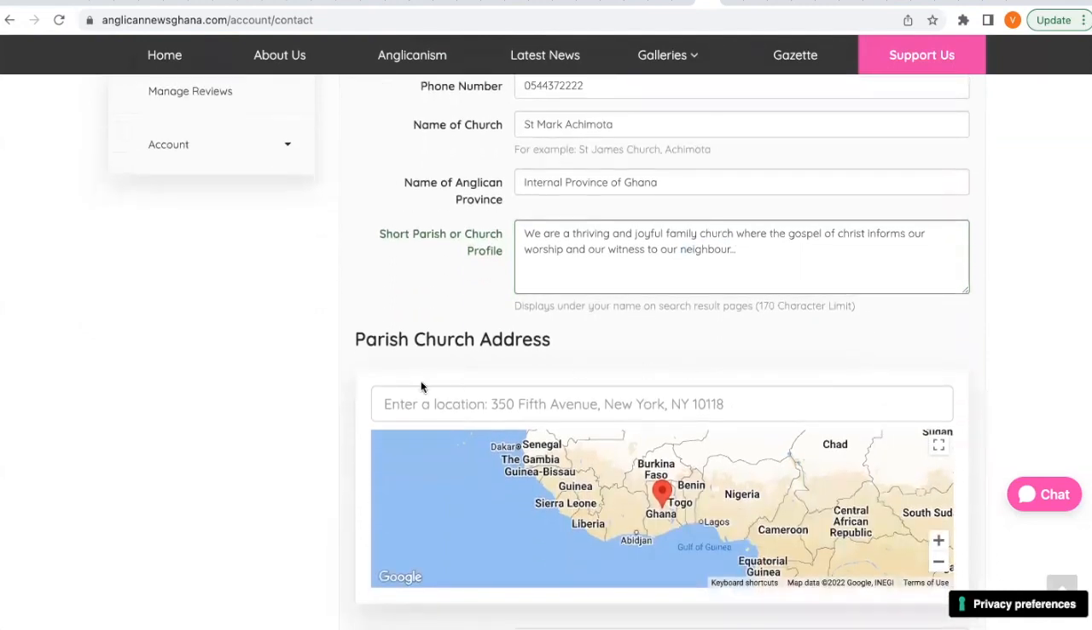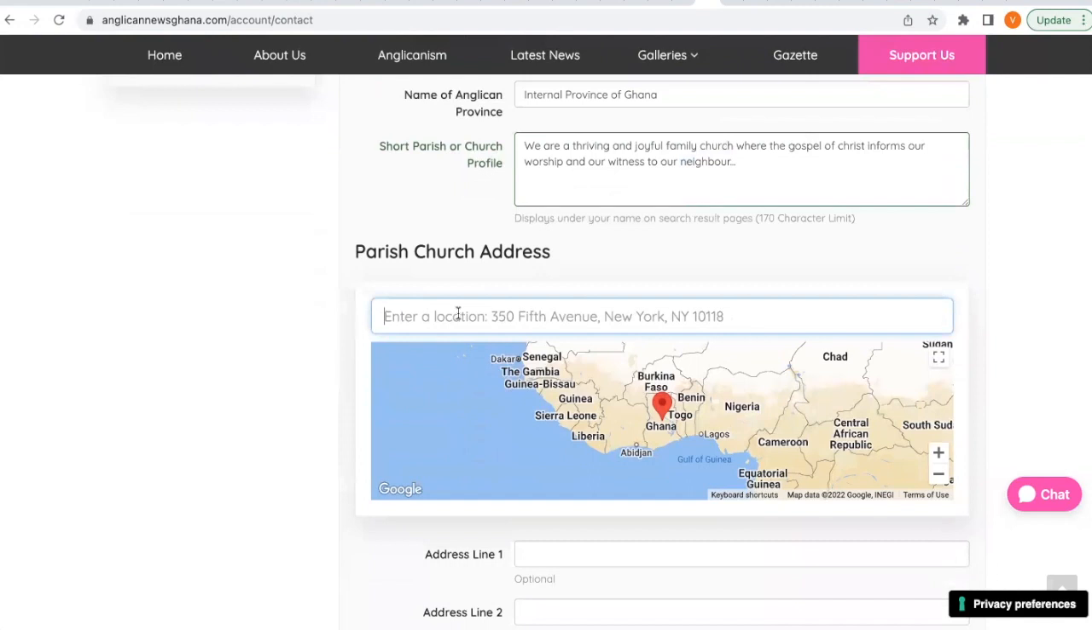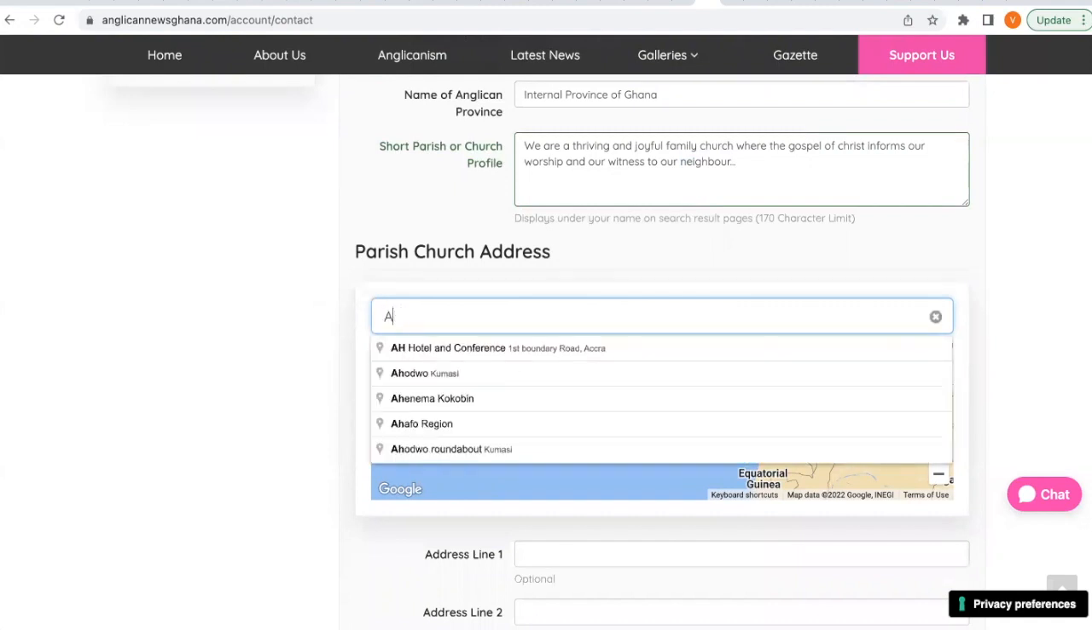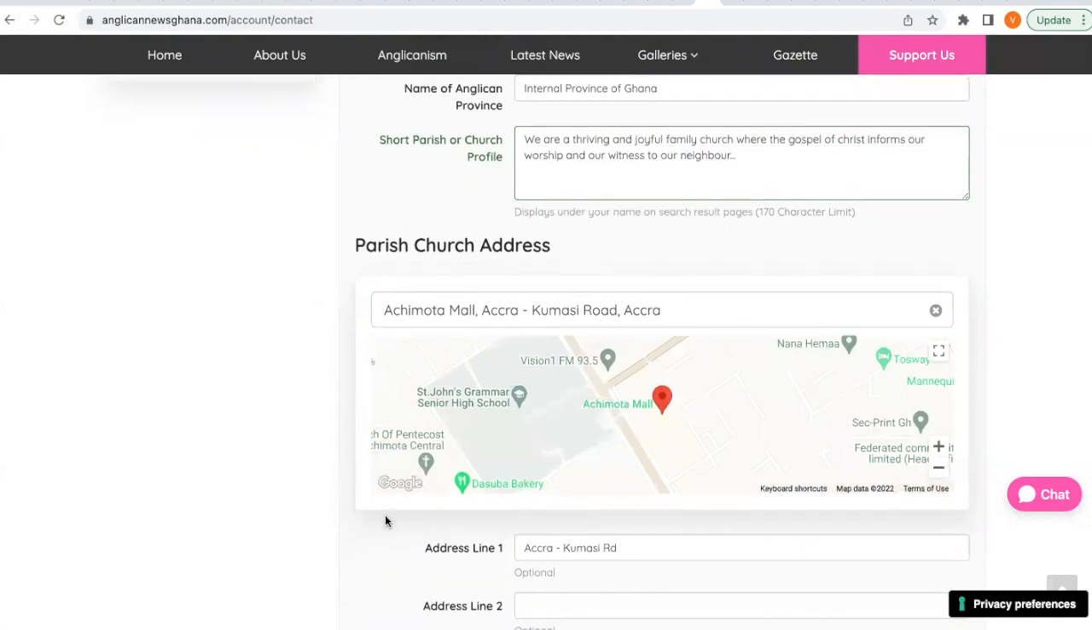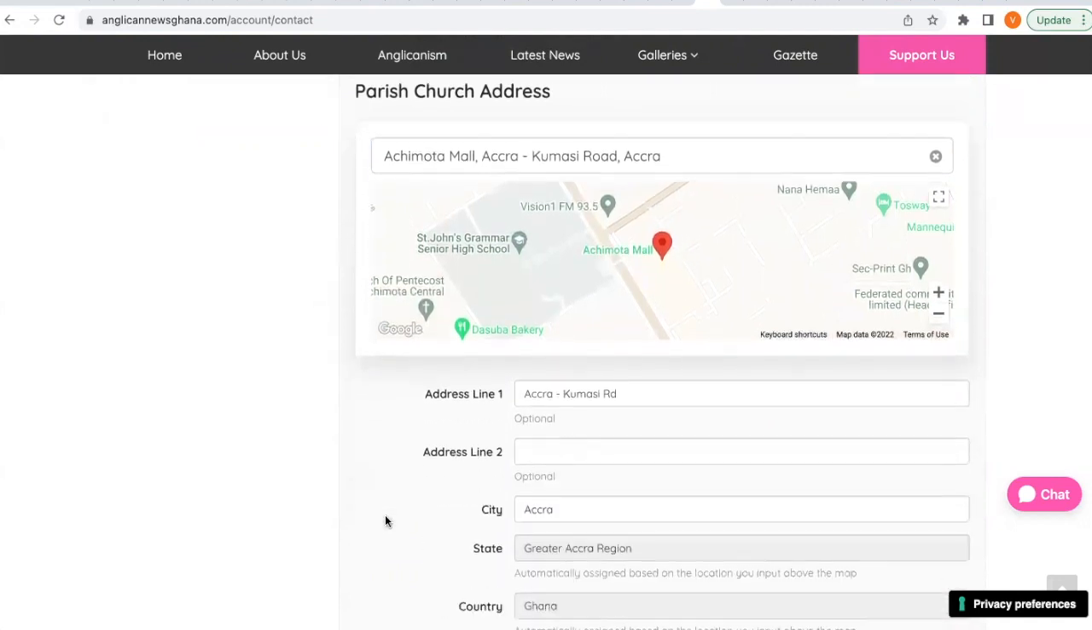Then it asks you for the location. Enter your church location, where it's located. If you can put the full address, that would be perfect. Say for instance, we say it's located in Achimota Mall, Accra. Say it's a chaplaincy or chapel church. Click Achimota. Your address, please. Don't follow this tutorial, this is just a tutorial.